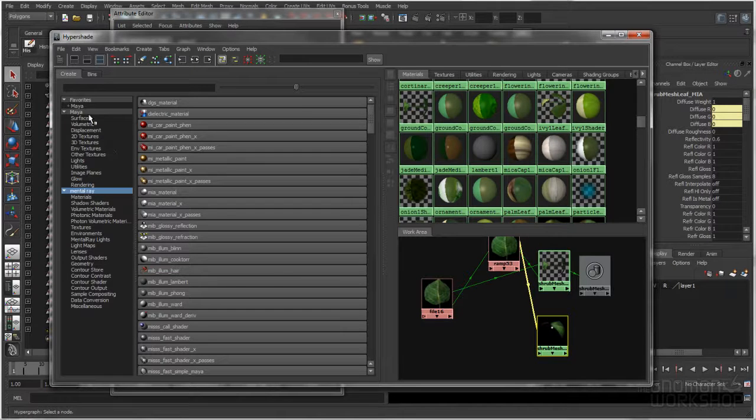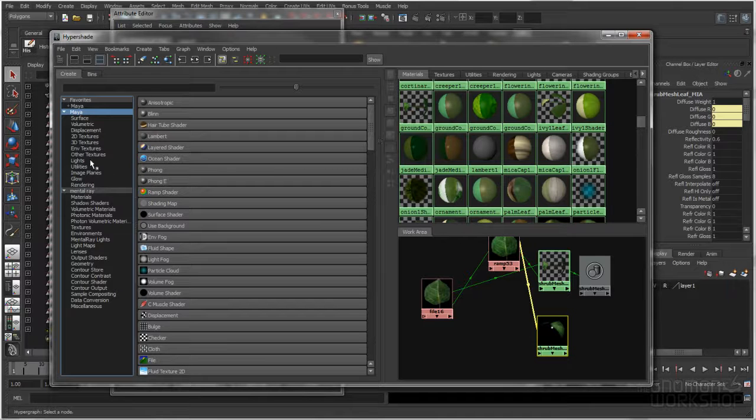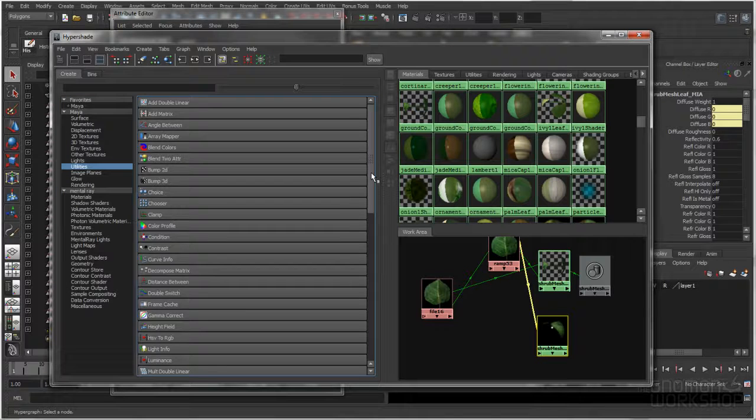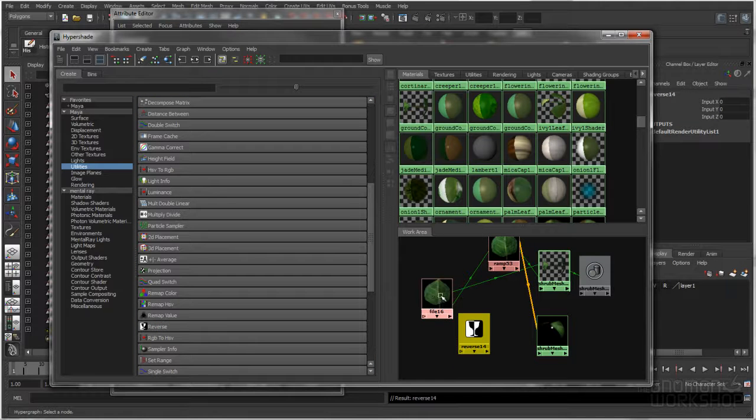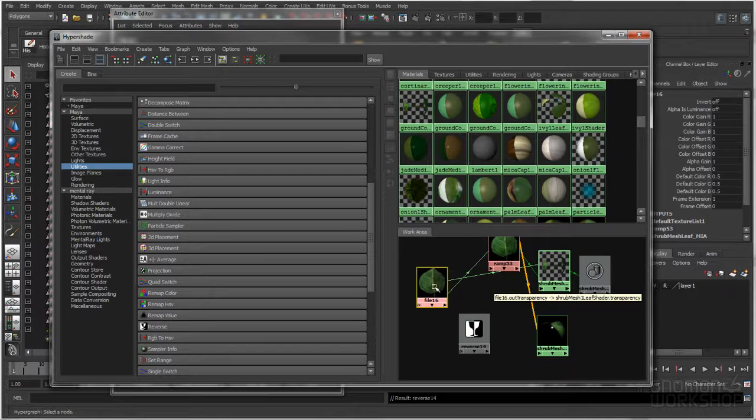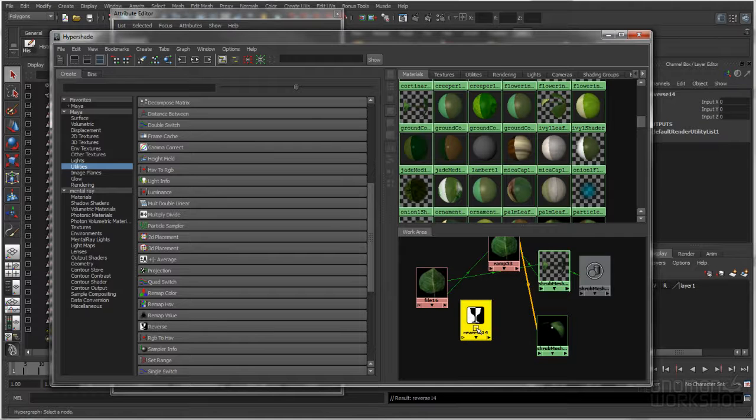So to do that, I'm going to go to Maya. And then in here, I want to go to Utilities. And in Utilities, there's going to be the reverse utility right there. So very simple, just take your out transparency and map it to the reverse utility.